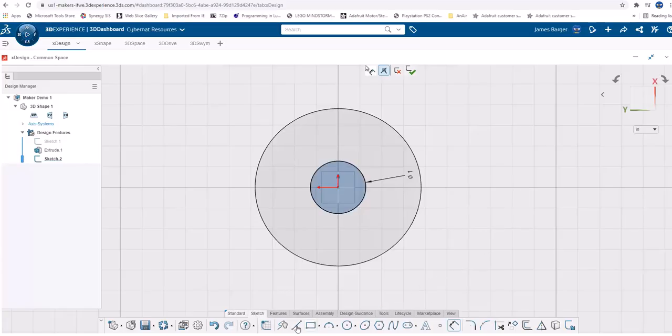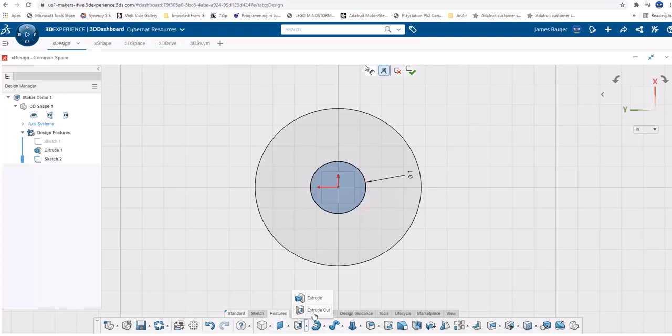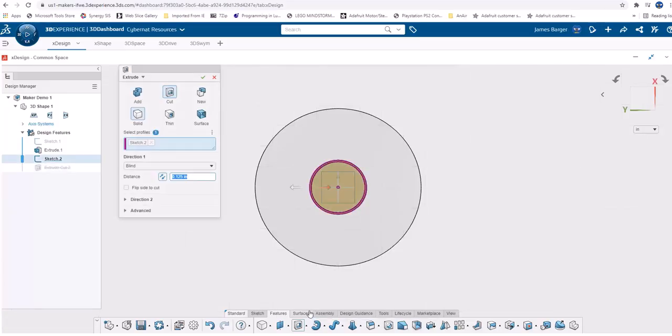So now I want to come back down here to my Features tab, click on it, and go back to my Extrude icon. And I want to select Extrude Cut. The last time I added material, I did an Extrude, which is short for Extrude Boss. This time I want to use Extrude Cut because I'm going to cut away material. And when I do that, it highlights my circle, and it wants me to know, okay, it's a solid and we're going to cut.